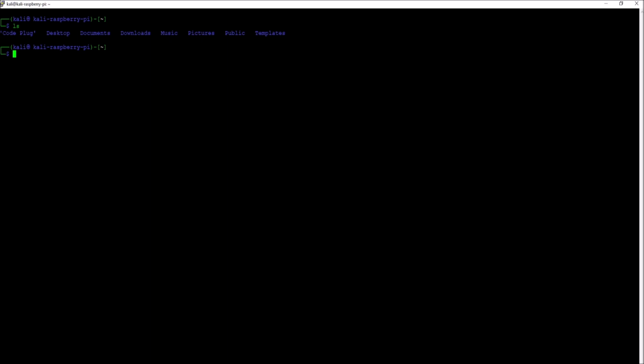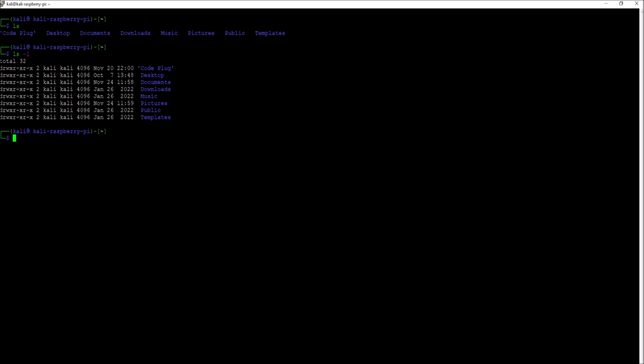Now, if we take that a little further and do ls minus l, the minus l switch means long listing. While the plain command is a kind of list, this is actually listed out, and as you can see it has some more information: file modification times, and read-write permissions on these folders or directories, what permissions they have, etc.